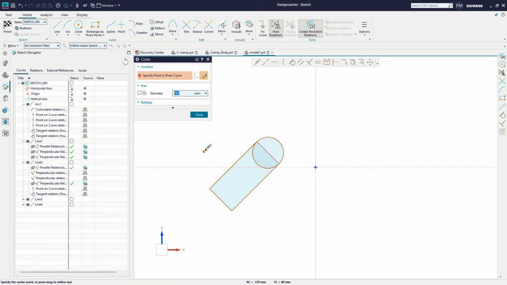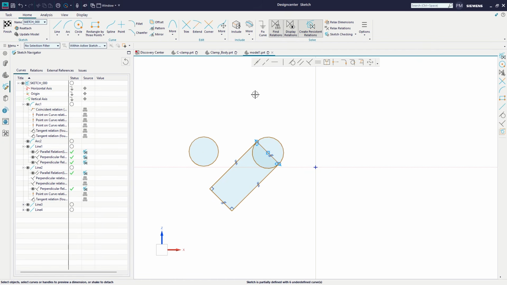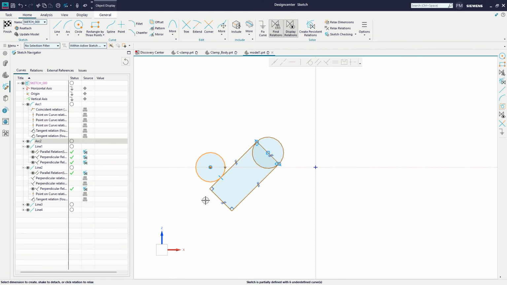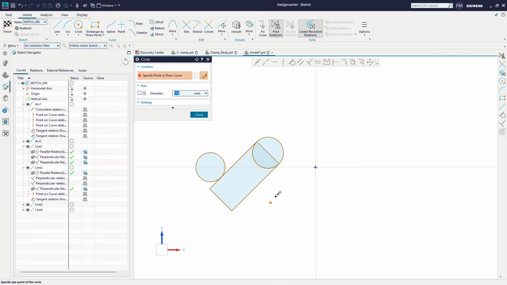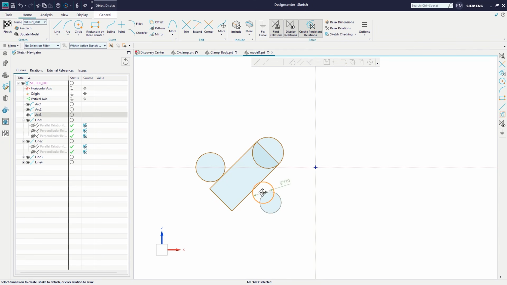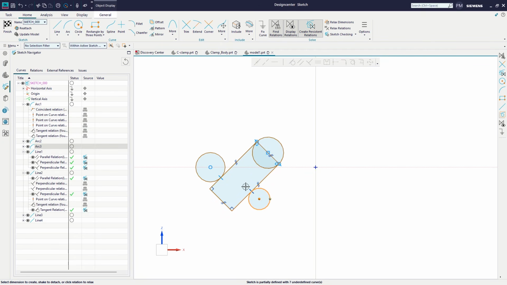Next, let's look at relations created during dragging. With Create Persistent Relations off, I can drag a circle near a line and the sketcher finds a tangent relation, here shown in light blue. I can convert it manually if I need. With Create Persistent Relations turned on, the same action creates the tangent relation as a persistent relation immediately, shown in dark blue and confirmed by hovering text or the Sketch Navigator icon.